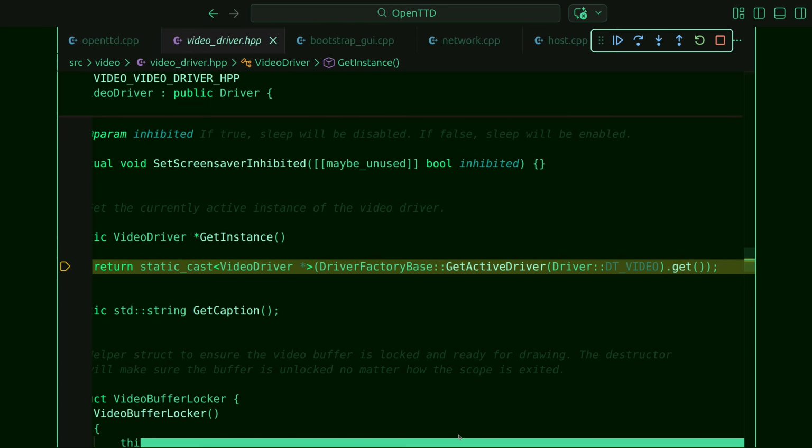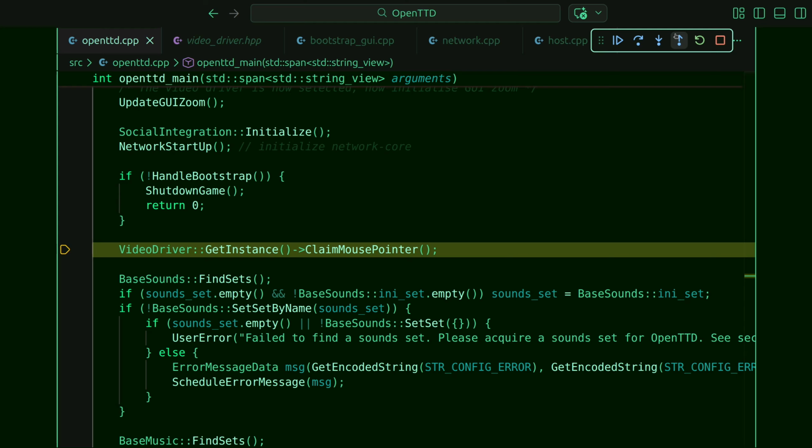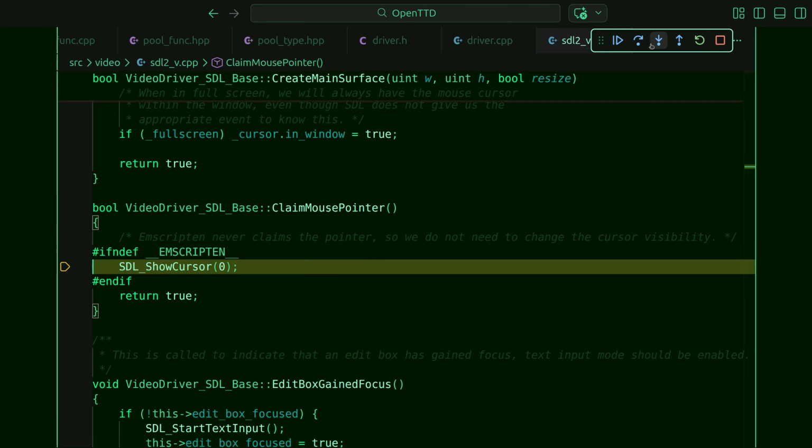So we have already seen that. So we have the active driver for the video, and we saw how it's interesting. It's not picking the default driver that we already selected, but actually the logic is the same here. So the same one should be picked up. And claim mouse pointer. So it says, okay, show cursor. All right. That's okay.